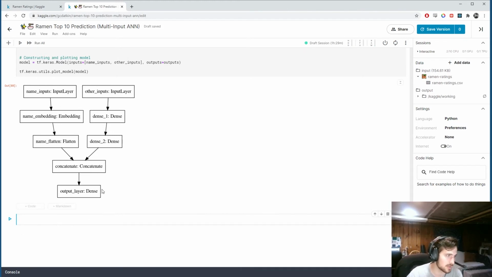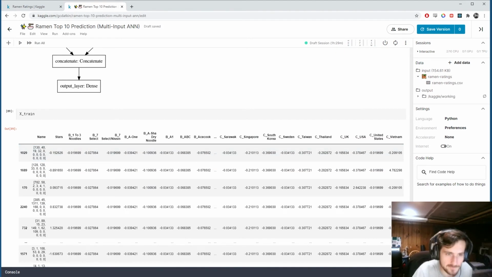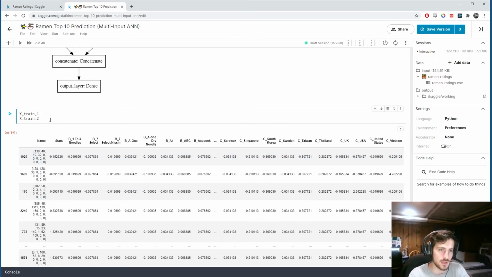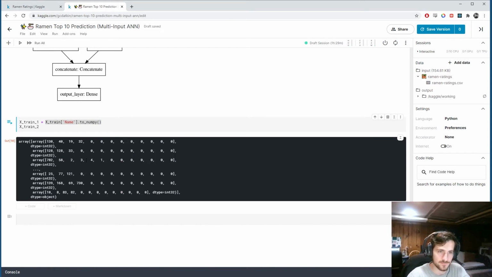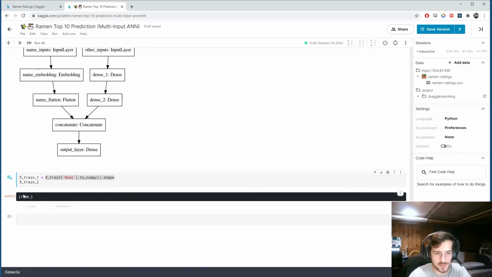So, let us compile and train the model. Before I do this, I want to note I have to feed in the inputs separately. And currently we just have xtrain, which is a single set of inputs, right? So what I want to do is create two sets of inputs from this. How about xtrain1 and xtrain2? xtrain1 is going to be just the name features. So what I'll do is xtrain sub name, which is just this column, .to_numpy, and what that will look like is this. And currently it's an array of arrays. And if I look at the shape of this, it's actually a single vector of length 1804.